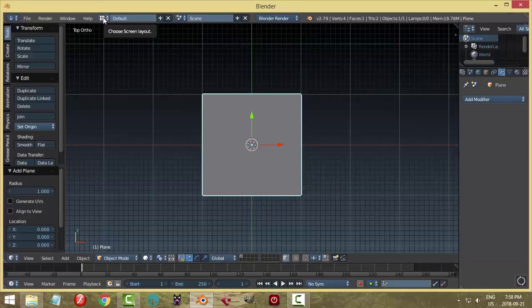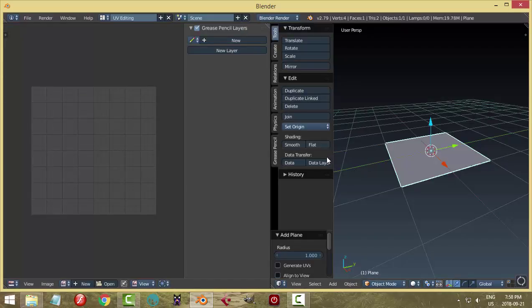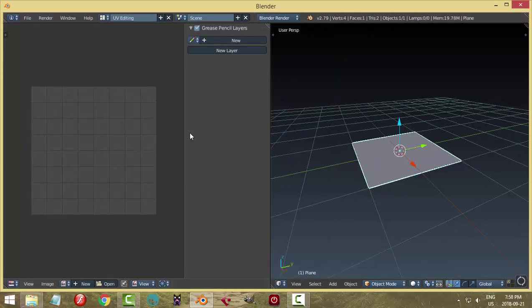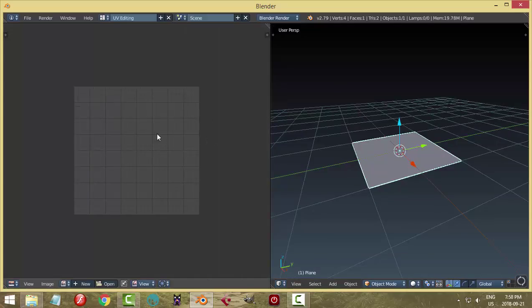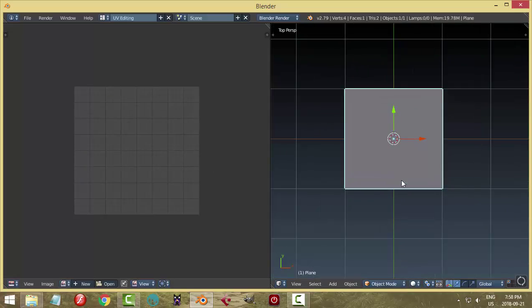And I am in the 3D view. You can switch from default to, say, UV editing. All right. If I want to close this toolbar, hit T. This panel is associated with these windows here, so I hit N to close that. T would open up its own one. All right, so I'm ready to UV map or unwrap this object, and that's fine.